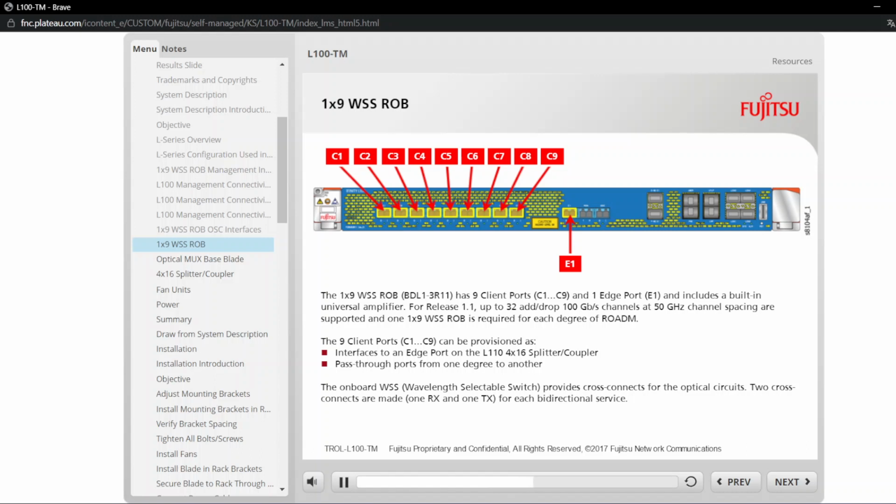The 9 client ports can be provisioned as follows. Interfaces to an edge port on the L110, 4x16, splitter coupler. Pass-through ports from one degree to another. The onboard WSS, wavelength selectable switch, provides cross-connects for the optical circuits. 2 cross-connects are made, one RX and one TX, for each bidirectional service.